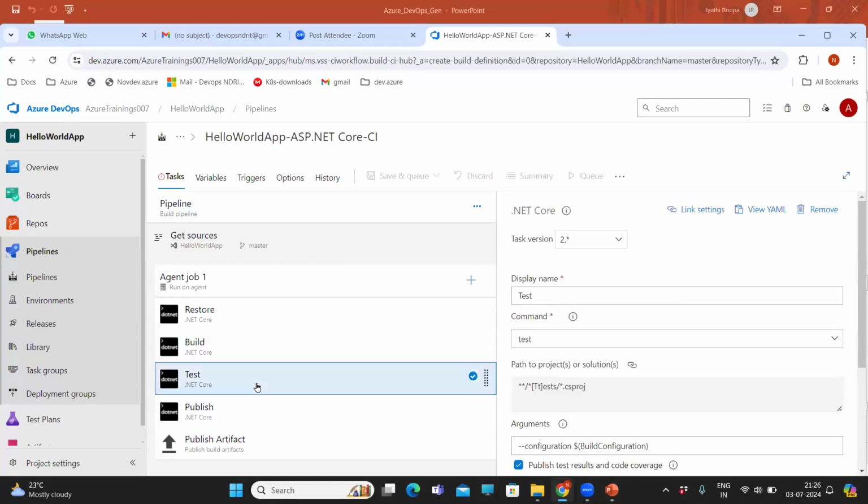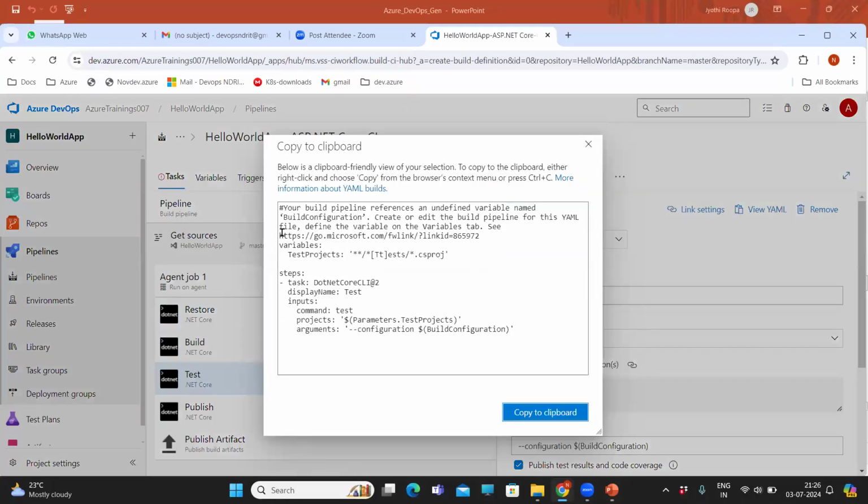That doesn't mean, definitely, that learning scripting like Python or anything will not be an added advantage, but it is not mandatory. Without those things also, your work can be done. That's what I'm trying to say. I'm just showing one example. If you want to convert this into YAML, again there is an option to convert to YAML. The tool itself will give the code.